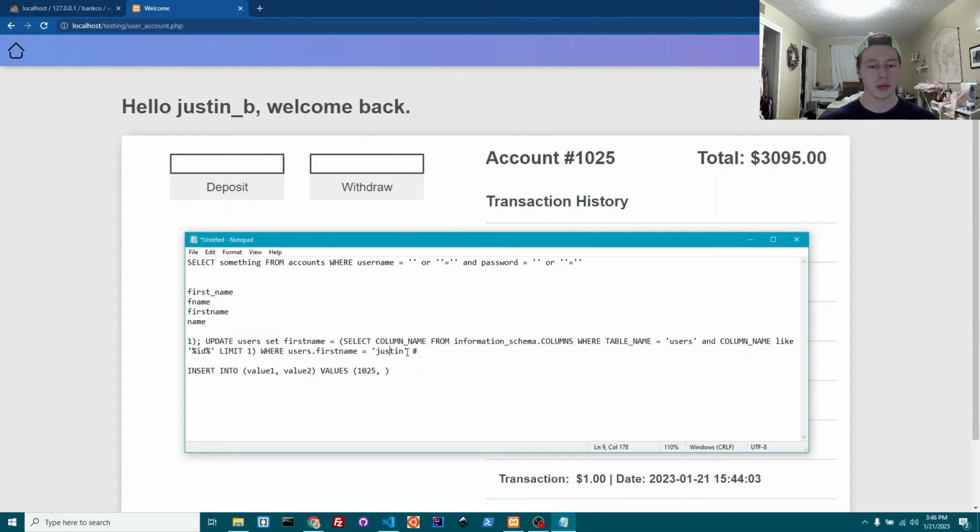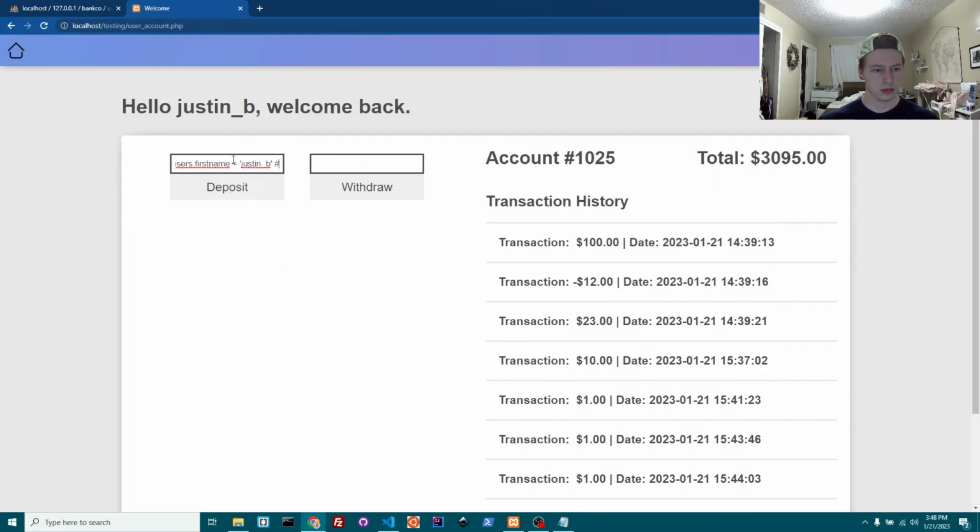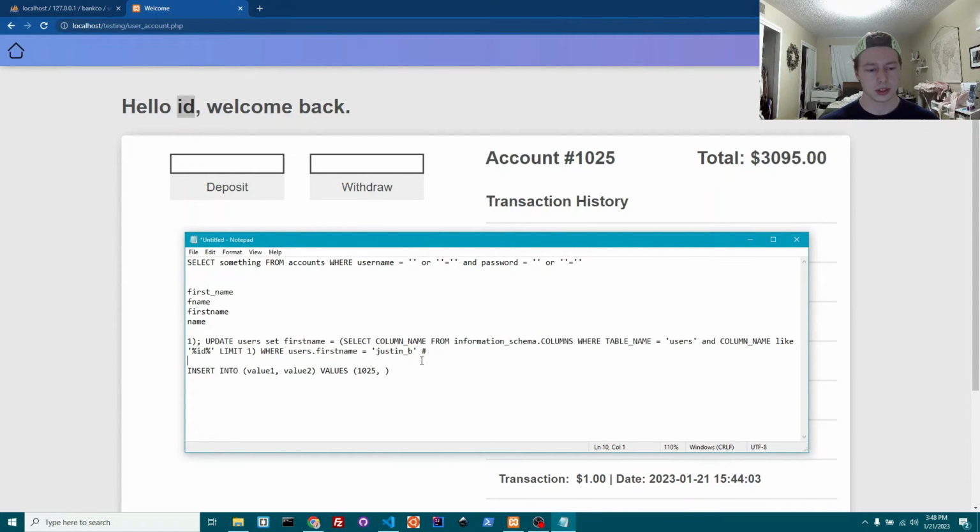And then we're going to need to say where first name equals Justin B, because now we know that. Okay, so let's go ahead and see what that gives us when we enter this in here. Okay, boom. That changed it to ID, right? So what this did was tell us that in the users table, where the column is like ID, go ahead and grab it and set that as the first name. So it looks like ID is the name of the ID column. Now you might be wondering, why is that important and why do you need it? Well, just hold on, we're getting there.